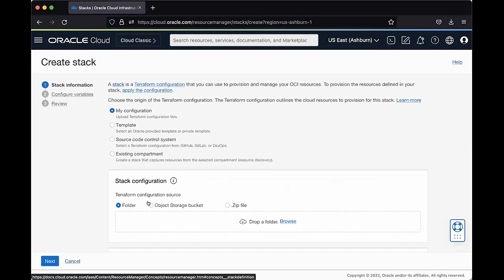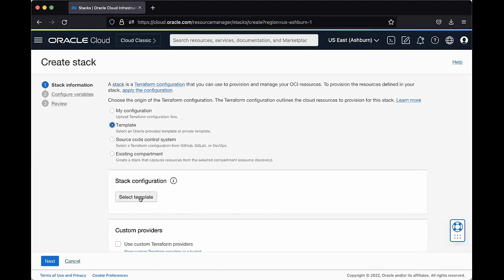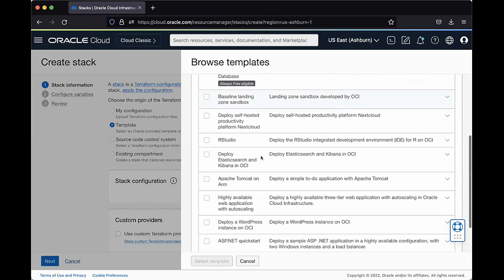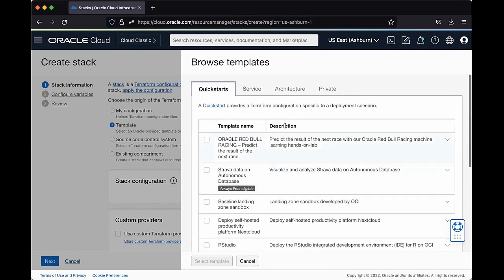You can pull in your own configuration, just make sure that it's compatible to work with Resource Manager. And from there, you can also select an Oracle provided template. So right here, you can explore these different quick starts. Maybe you can get a stack for a highly available web application with auto scaling. You can use that as a basis and modify. So here are some quick starts that you can explore.